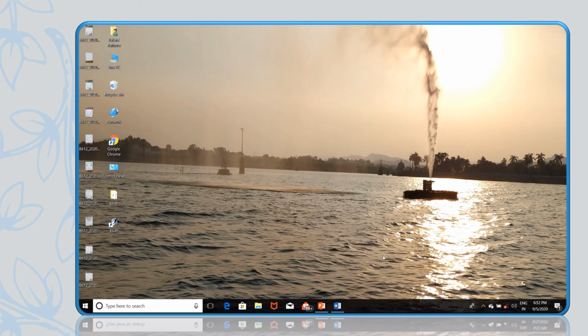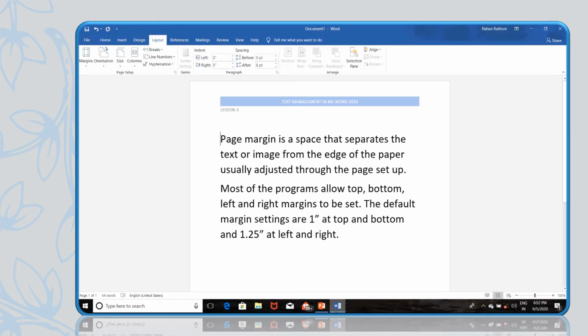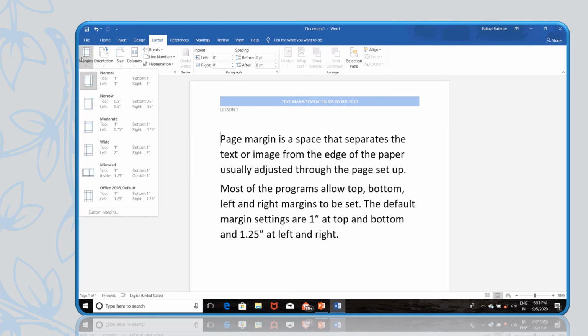Now, let us understand how to set margins with the help of an example. So, first let us go to MS Word. Now here on this page, I have already typed 2 paragraphs. Now let us understand how we can set the margin. To set a margin, first of all, click on the Layout tab. From the Layout tab, we will go to the Page Setup group. This is the Page Setup group. In the Page Setup group, the first option is Margins. We will click on this option.